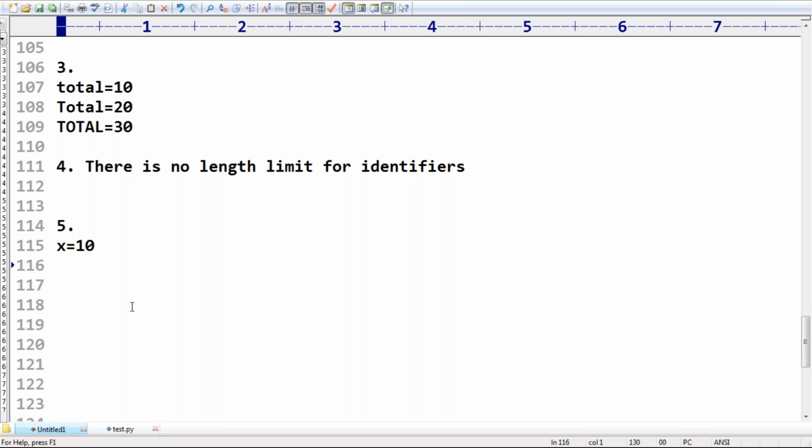Valid. Now I'm taking if is equal to 20. Is it valid or not? If is equal to 20. Valid or invalid? Remember this one.